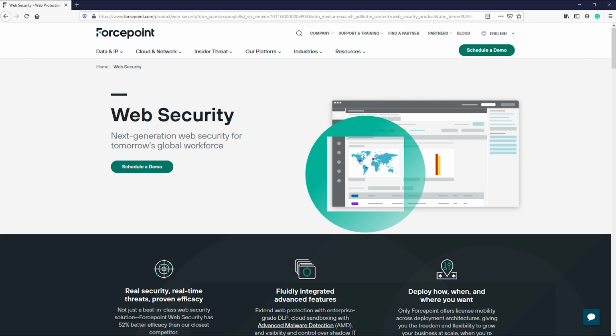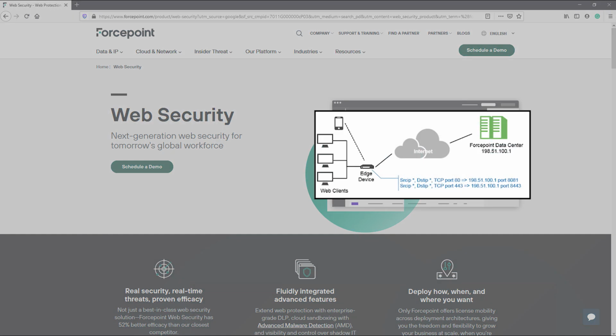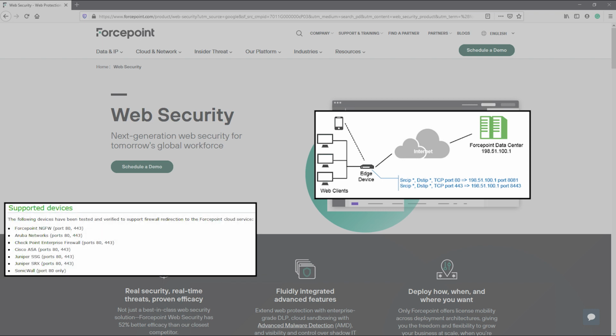Now back to the firewall redirect. This method allows you to configure your edge firewalls to route web traffic to the Forcepoint Cloud service. This will utilize a GRE tunnel or an IPsec tunnel to perform the routing. When multiple firewall redirects are configured, you can assign which connection receives which web policy.